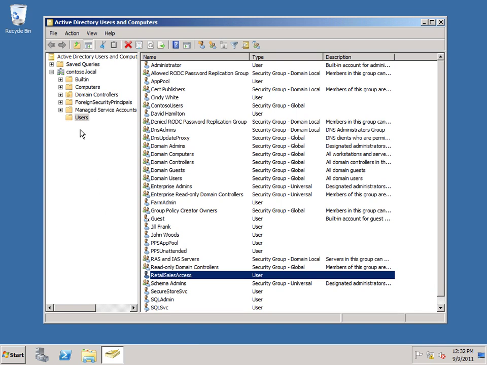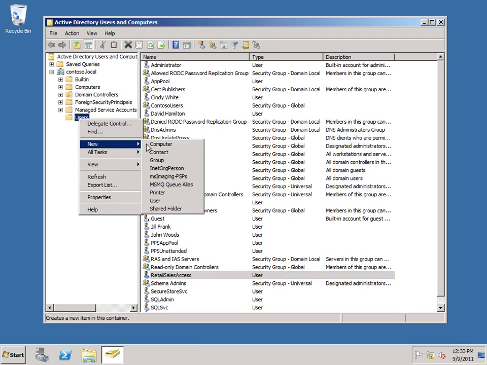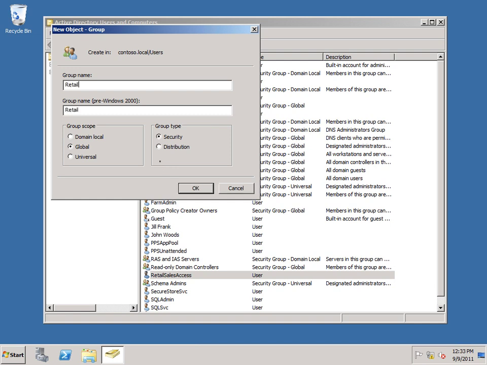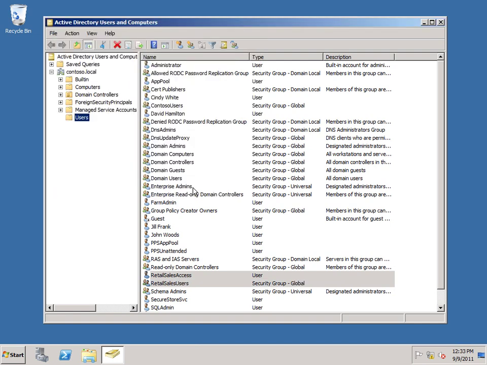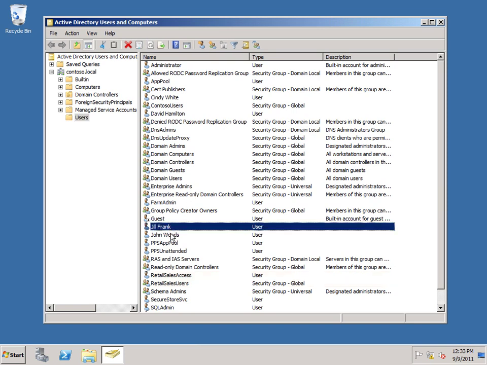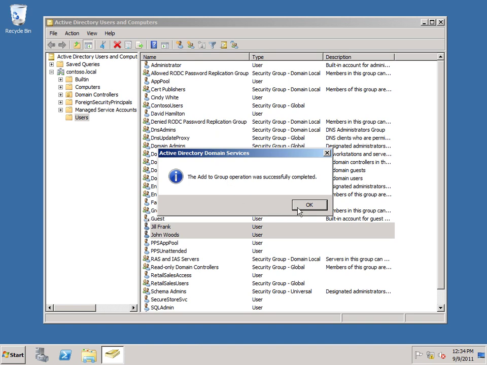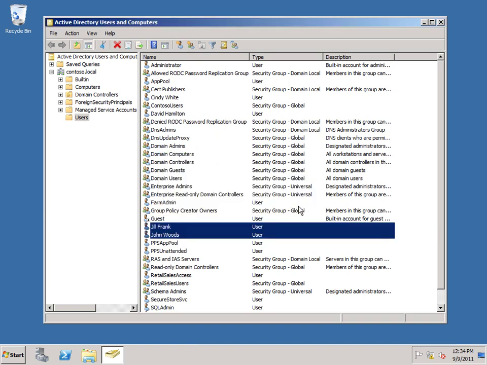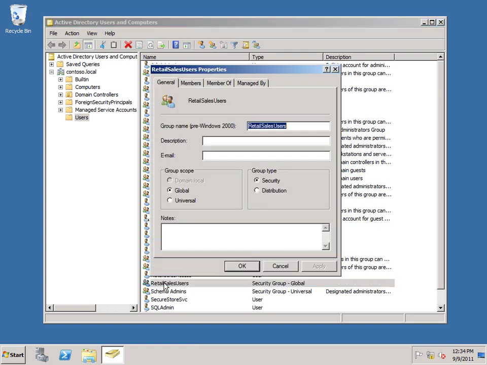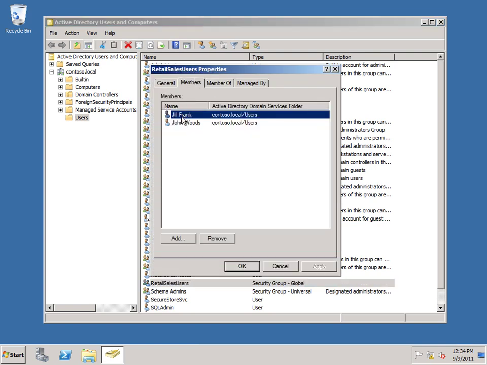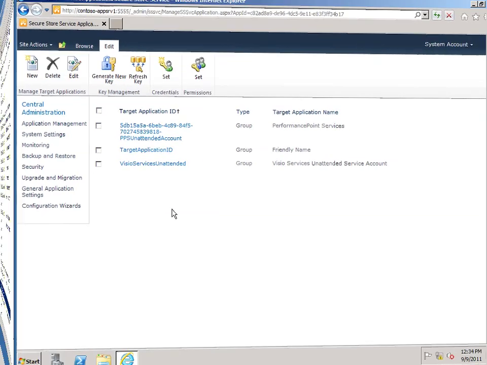And next, I'll create a group. Right-click Users, New, Group, and I'll call it Retail Sales Users. And click OK. And of course, I need to populate that group with the users who should have access to the reports that I'm going to write. So I'll add Joe Frank and John Woods. I'm just going to right-click, Add to a Group, Retail Sales Users. Click OK. It says I've successfully added them to the group. And if I go down and take a quick look, here's Joe Frank and John Woods. So I'll click Cancel, and I'll switch back to my application server.